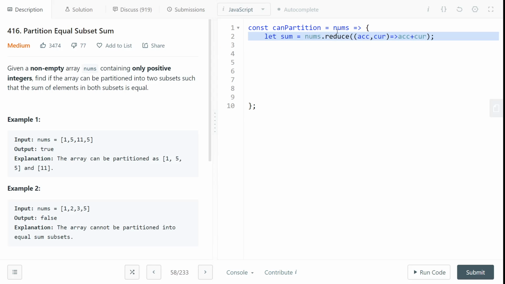The first thing is, since you want to have two partitions that sum up to the same value, you want to check the sum of the whole array, which obviously takes O(n). If that sum is odd, meaning it has a remainder with 2, then you definitely cannot partition it into two equal-sum partitions, because then it would have to be even. So we just check if it is odd, and if it is, we return false straight away.